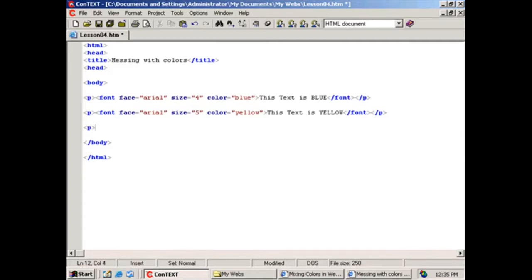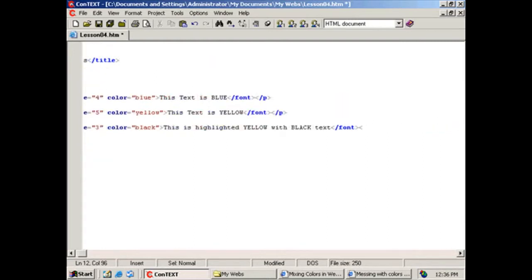So we're going to start a P. And let's go ahead and do our font face equals Arial. Because we like Arial so much. Arial. Size equals 3. Color is going to equal black. And we're going to close that and we're going to say, this is highlighted, yellow with black text. And my font and my paragraph.